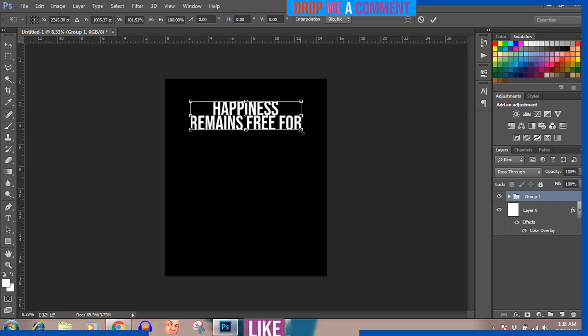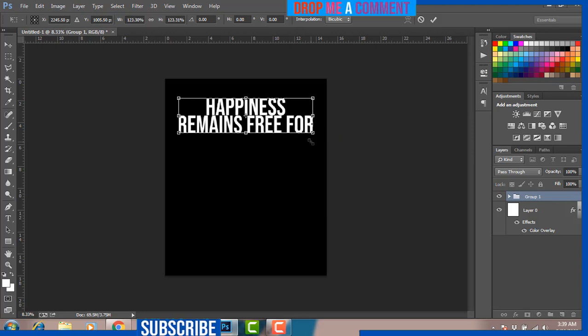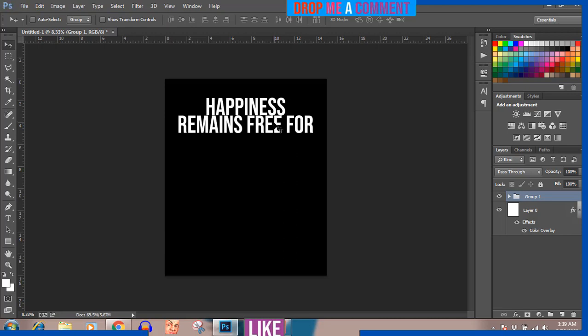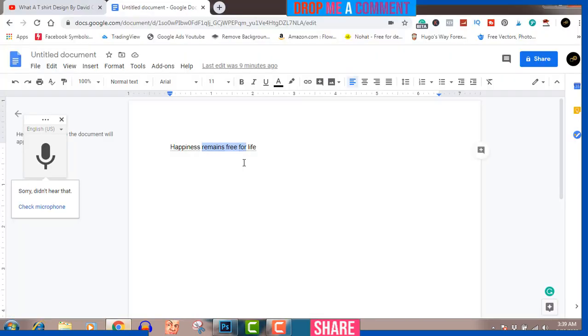Then I'll move my mouse to this edge and press down my three buttons, my Alt, Shift key and my left mouse key, and drag outward. If I drag it inward, it's going to reduce it. If I drag it outward, it's going to increase it. So here you see it's increasing it. When I'm okay with that, I'll press the Enter key and I'll just move this a little bit downwards. So now we are left with life.